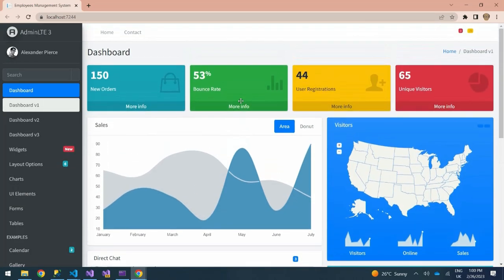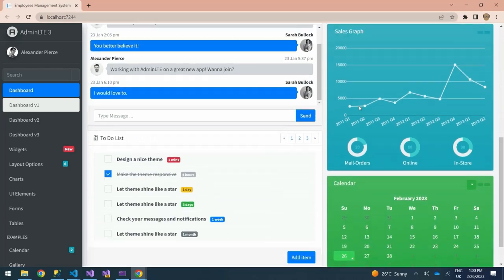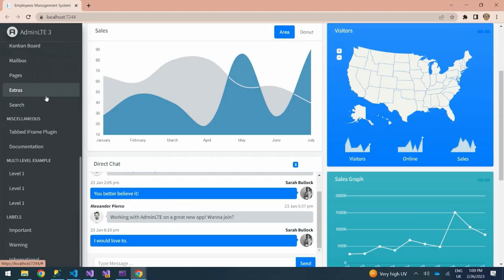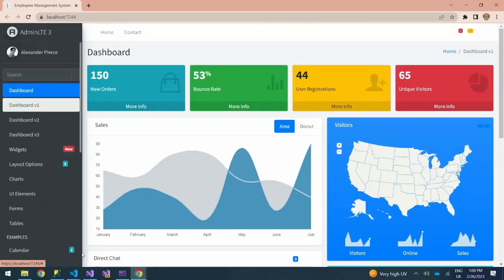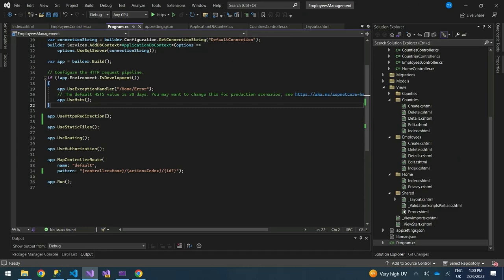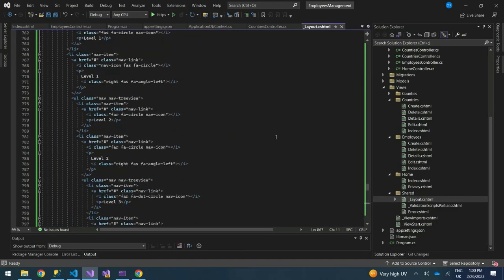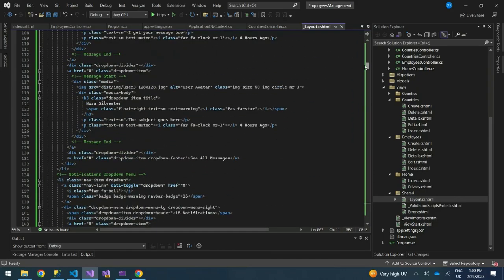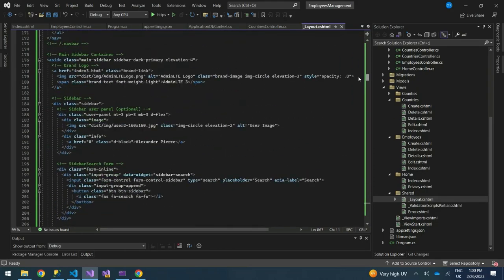There we are, guys. So we have now our navigation. This is our template, and we have these as our sidebar. So let's try to edit something. On our layout, we now need to have the employees links. So come to layout. So we have the sidebars.